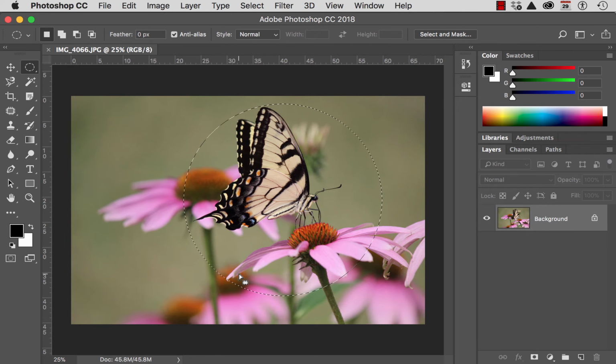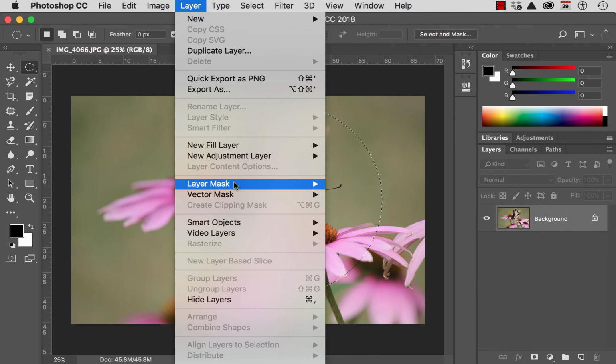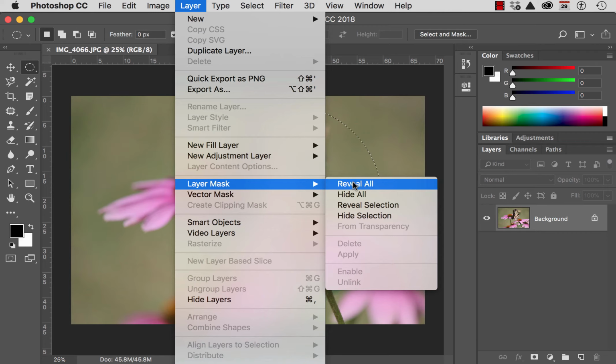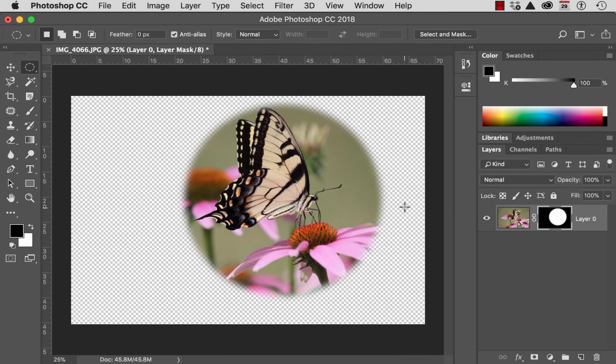Now, to apply the vignette effect, again, multiple ways to do it. One way is to go under my layer menu and create a layer mask. So here we can either reveal all or hide all. I don't want either one. I want to reveal my selection. So whatever's inside of that selection, those dancing ants, I want to show that. So I'm going to choose reveal selection. And there's the vignette effect with my feather of 40. So that means in 40 pixels, it's fading out.